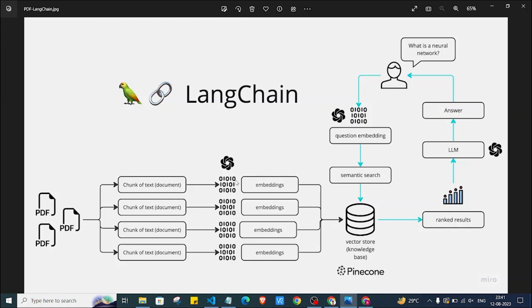If you are confused about embeddings and all, don't worry, it is a simple thing. When you work with embeddings and all, you will have a good understanding.